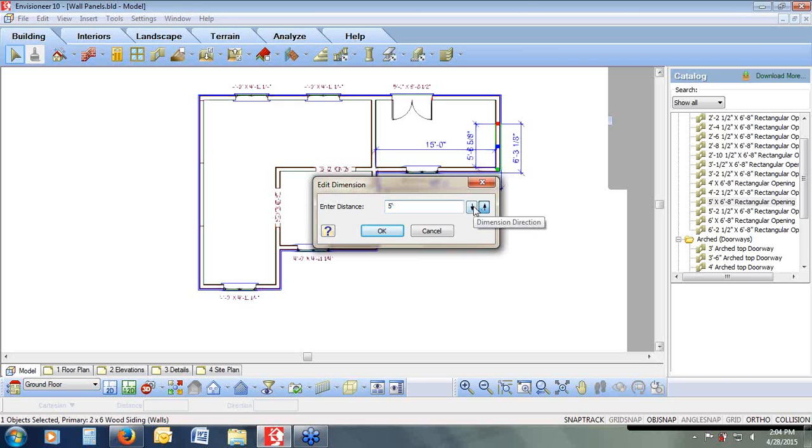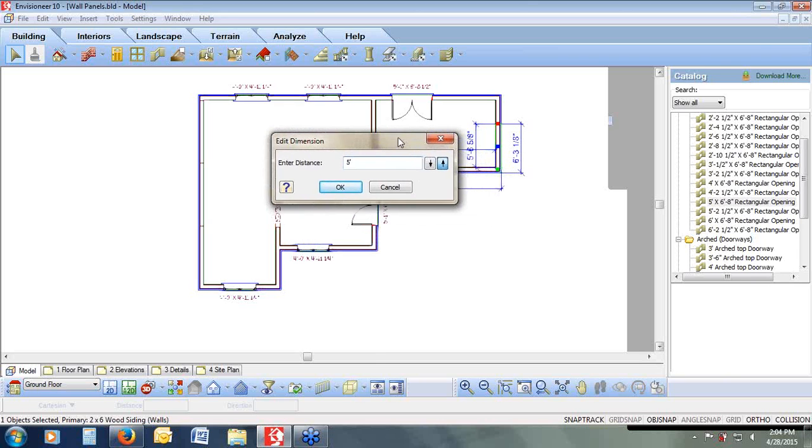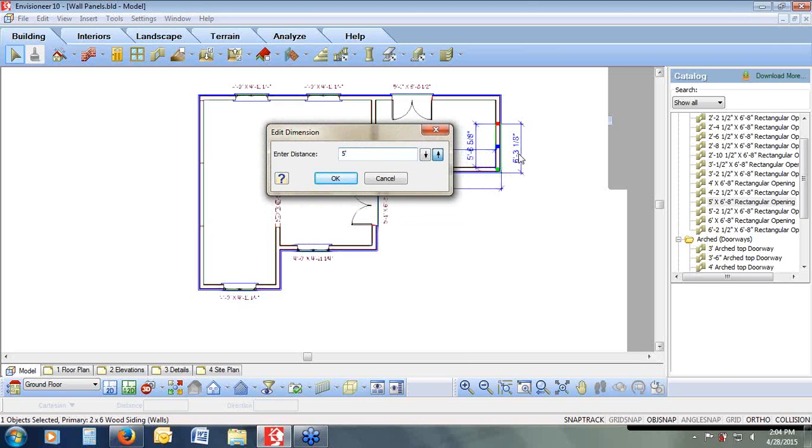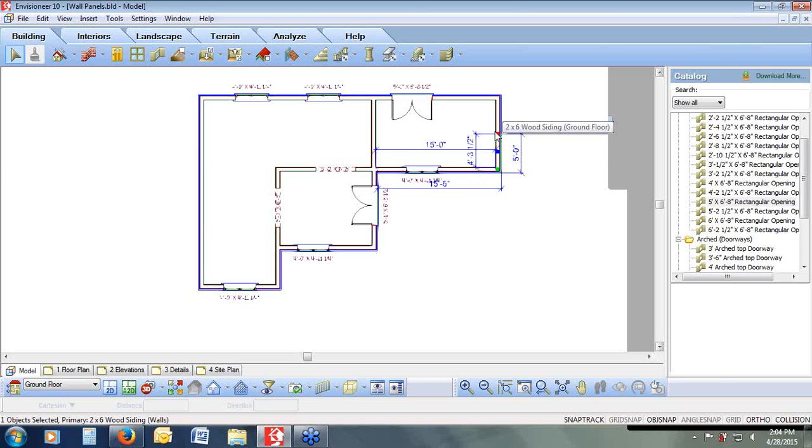And see the little arrows on the side? It's wanting to know when I'm adjusting this 6-foot dimension down to 5 feet, am I making the adjustment from the top of the wall, the up arrow, or the bottom of the wall, the down arrow? So I'm going to say the top of the wall and click OK. And it'll bring that top portion down for the 5-foot dimension. Two ways to break it into panels.